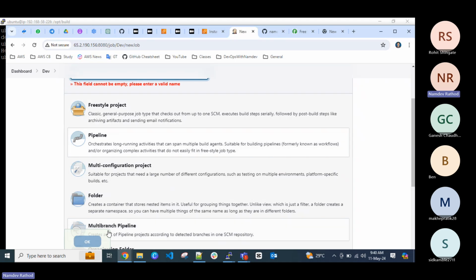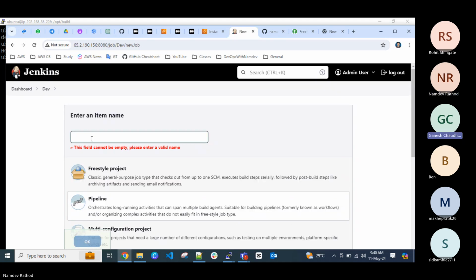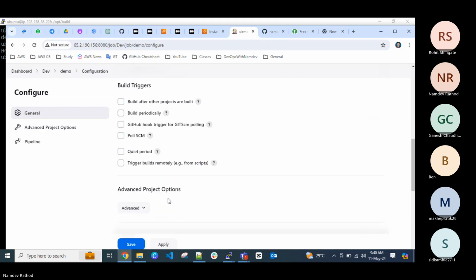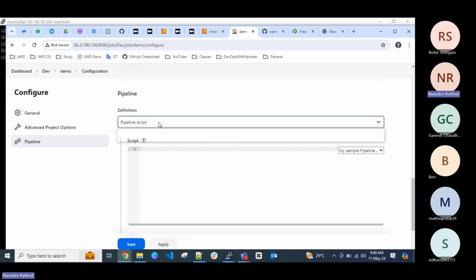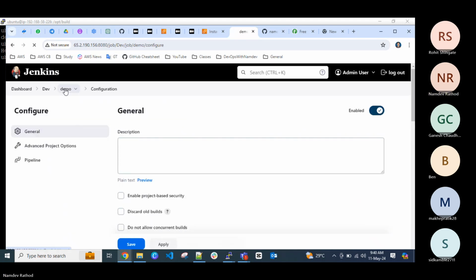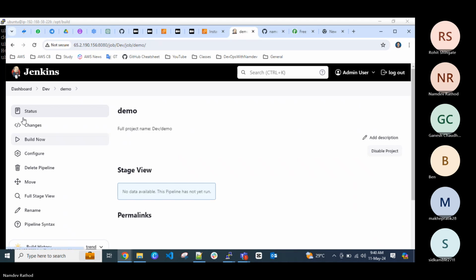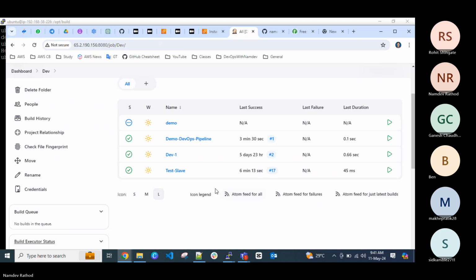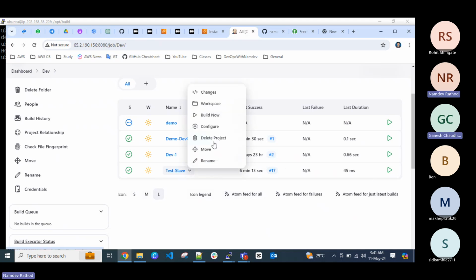Let's see if I click on pipeline. Somewhere we need to add the Jenkins file. So I will check tomorrow. If you want to delete it, you can see the options here, Delete Project or something.